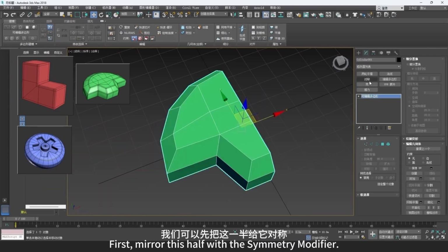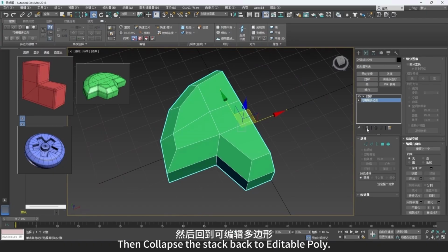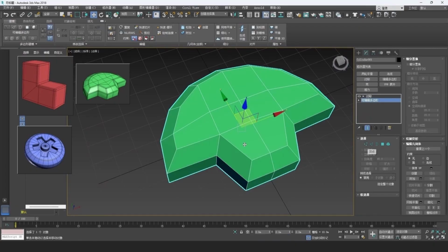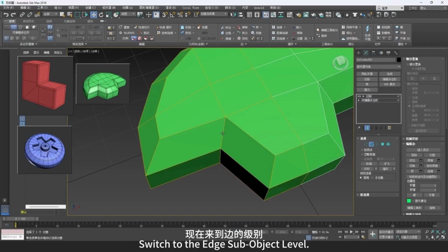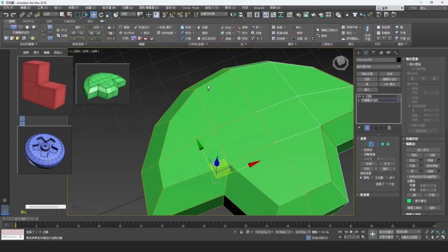First, mirror this half with the symmetry modifier, then collapse the stack back to editable poly. Click the small icon under my cursor. Toggle Show End Result on. Now, you can see the symmetry result while editing at the editable poly level. Switch to the edge sub-object level. Hold Ctrl to add to the selection and double-click to loop edges.